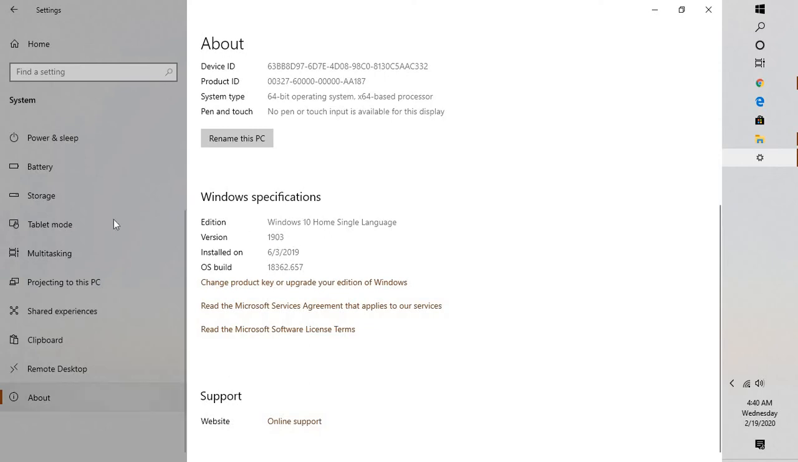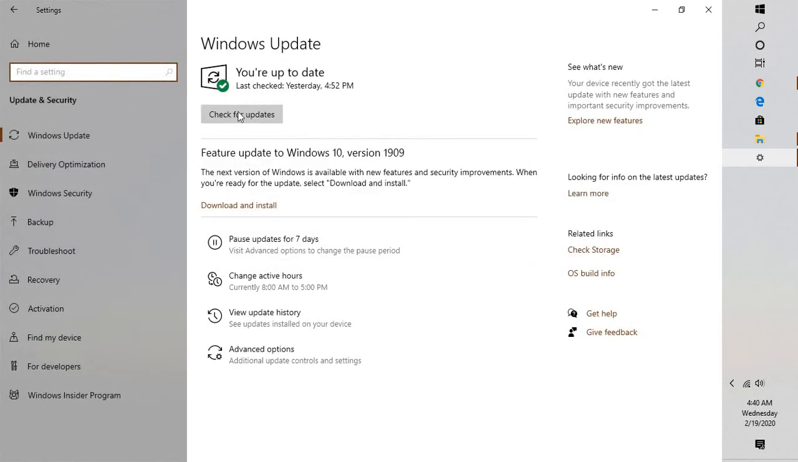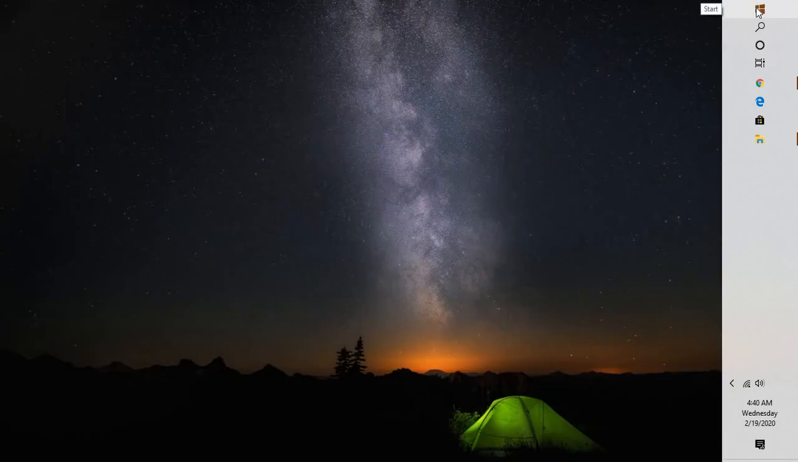In case your Windows is lower than 1903, then go back to home, go to update and security and check for updates, install the latest updates. You should be able to go back and update your Windows to the latest version. Now let's go back to how to change the mouse color.